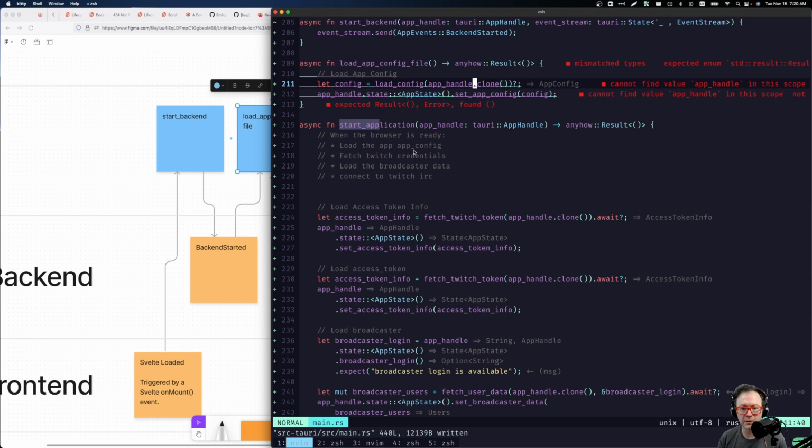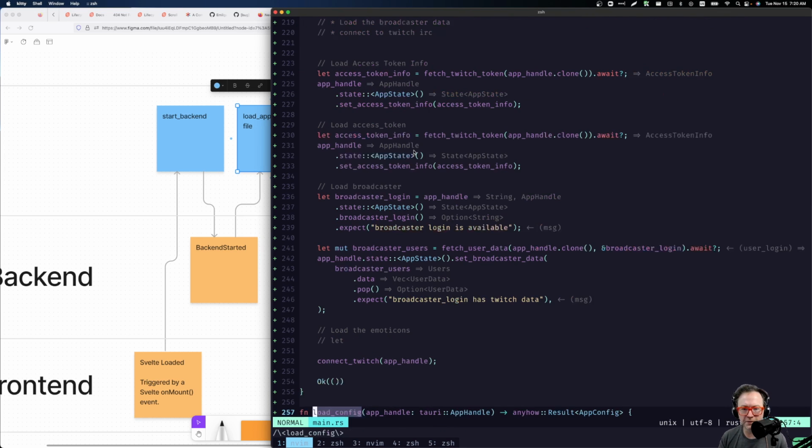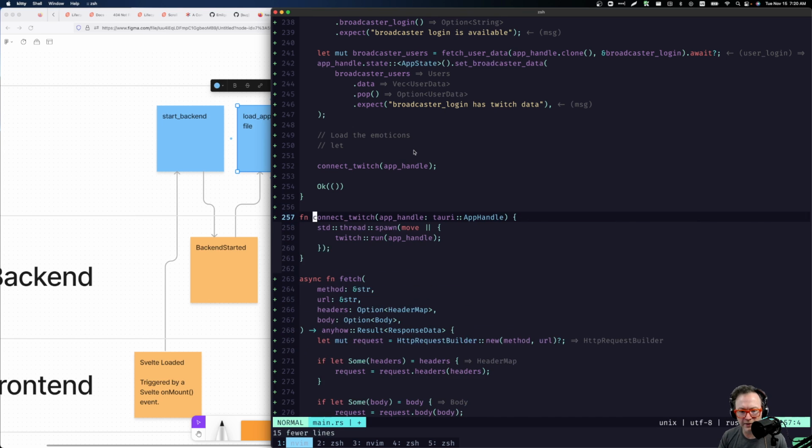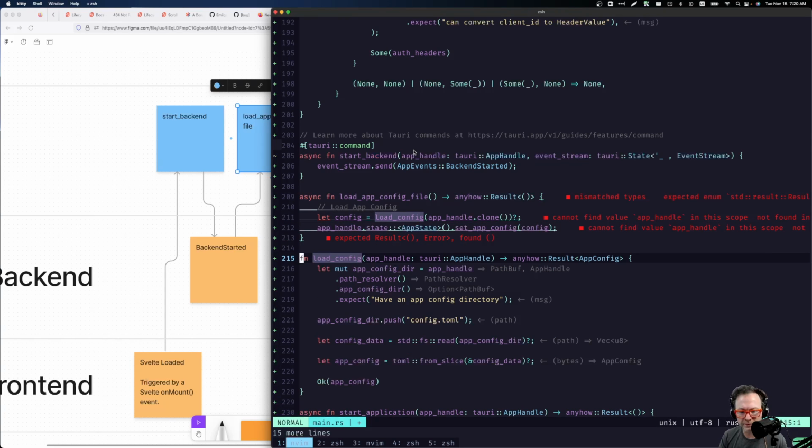So we call load config. Where is load config? Let's take a peek at that, because that could be in there. We don't need two functions for this. Let's take this. So looks like we need the app handle to get the config directories and stuff like that. Okay. We get the app config, and then we store it in the app state.